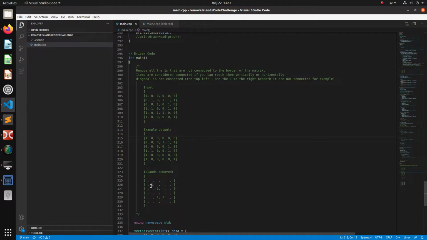So there's an example output, and here is an example of the islands that get removed. For example, this one should be removed. This island here should be removed, and these two down here.